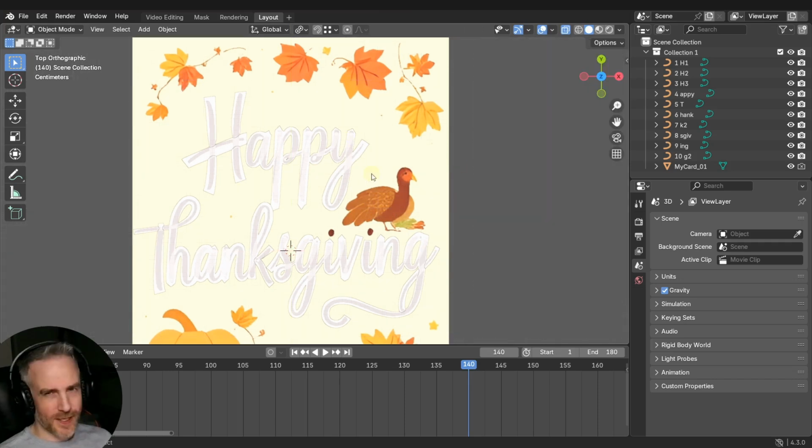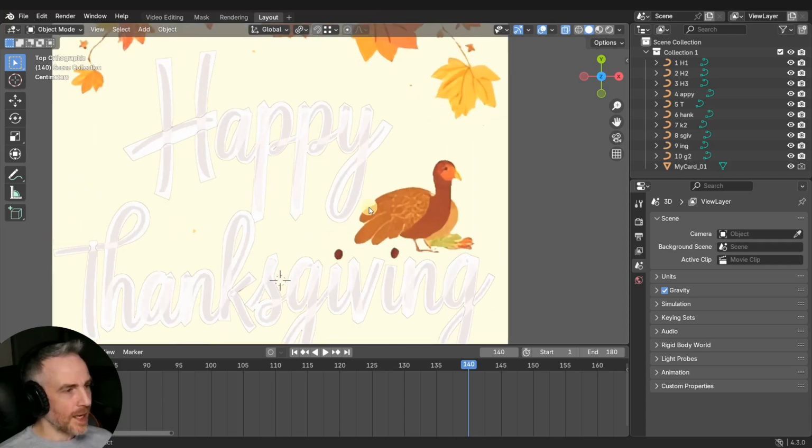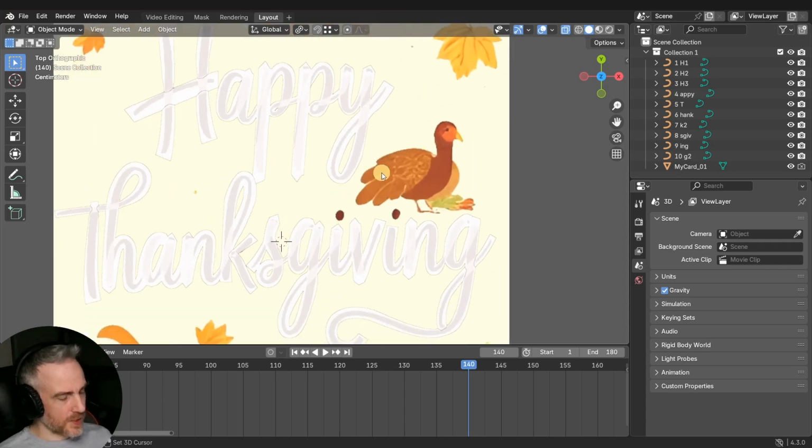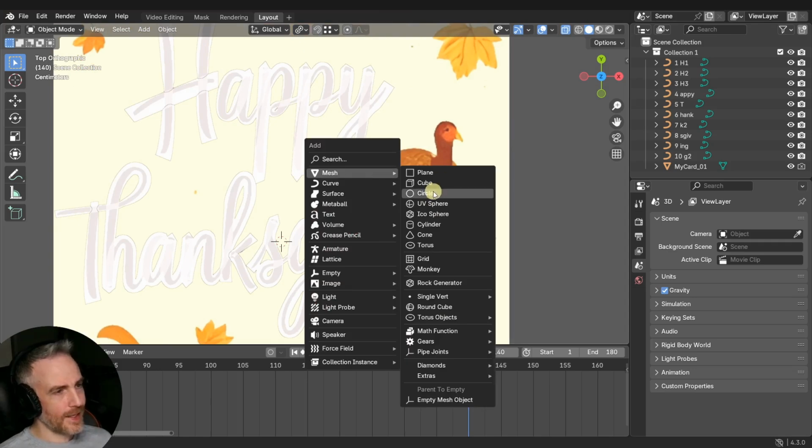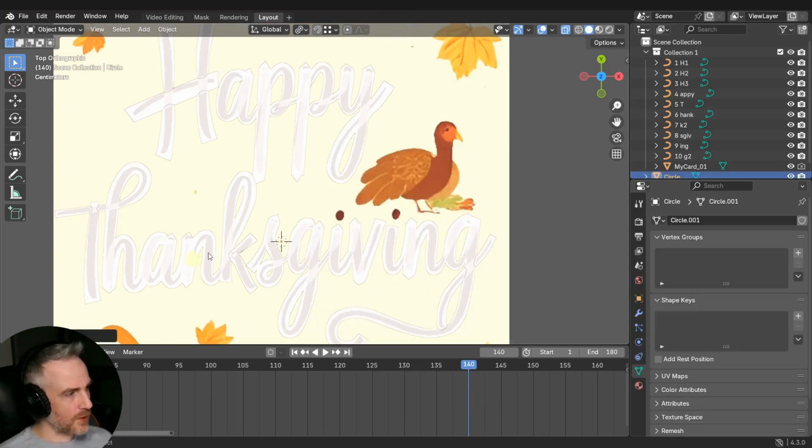I think that's what I did last time. I'm not entirely sure, but just so that it gets rid of that clutter and we don't need it. Anyway, so what I'm going to do is press Shift A and then add in a circle. You could do a curve as well, but you don't really need to.